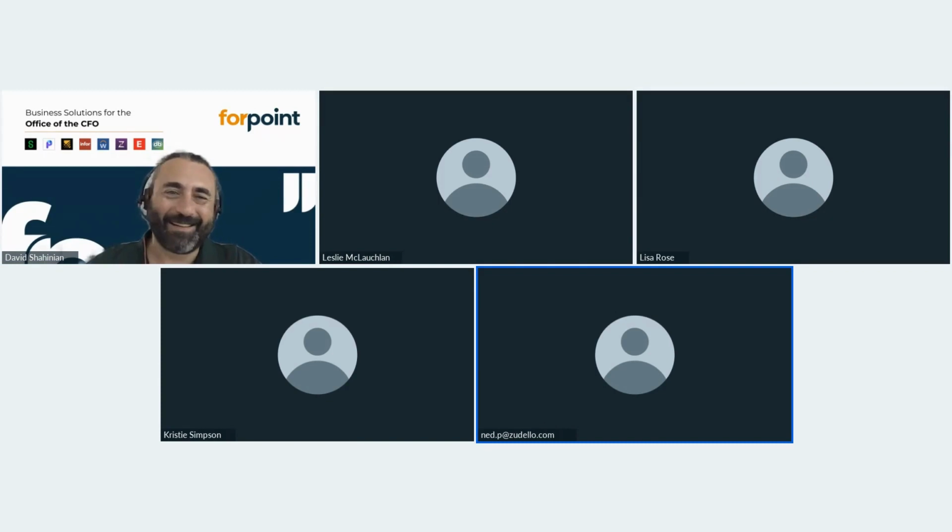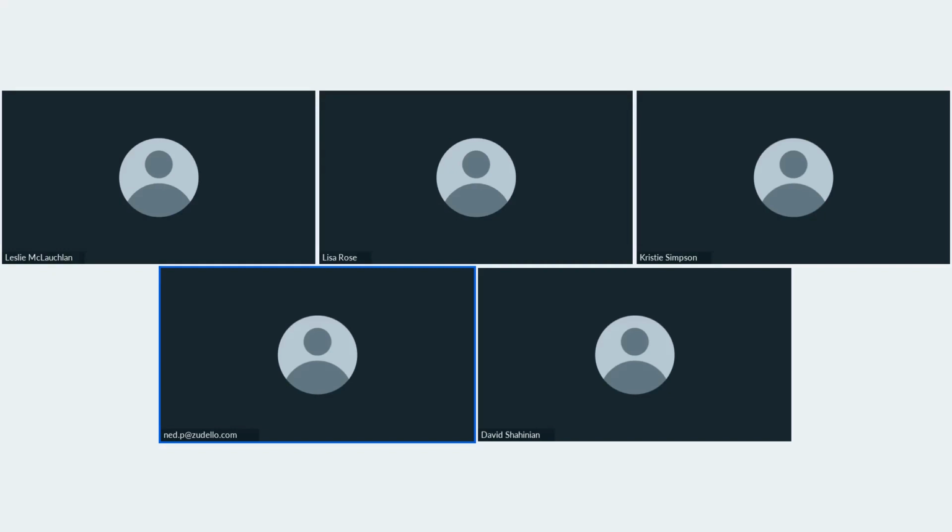One small thing I do want to point out there is, as David said, anyone could be clicking that link. You will need the correct permissions within Zudello, though. So just because you've got the link doesn't mean you can necessarily see the invoice if it's been decided that you shouldn't be able to see it within Zudello.